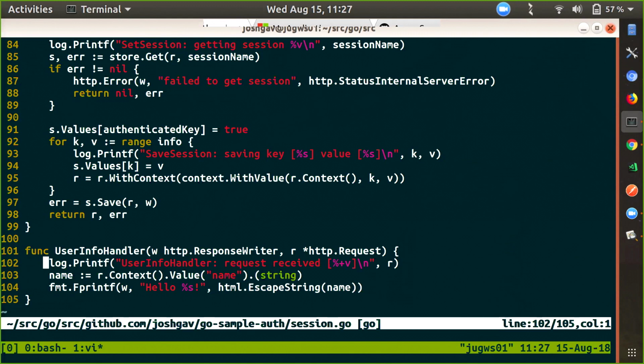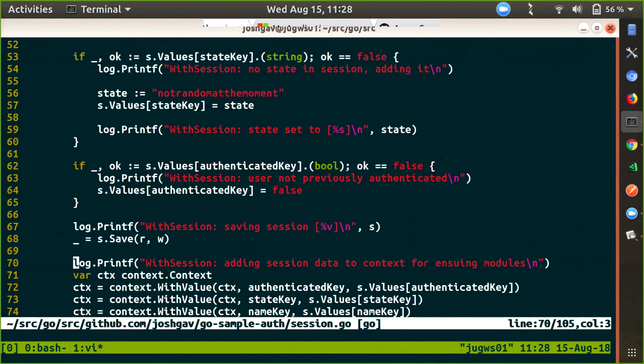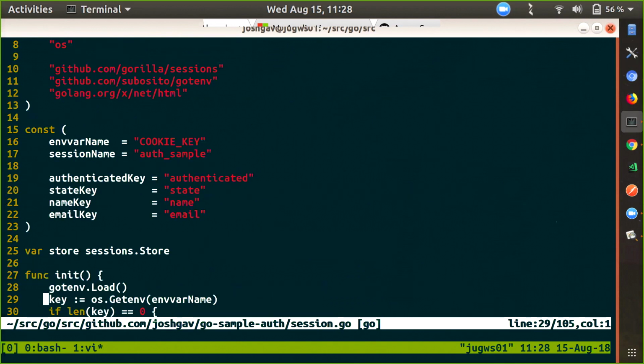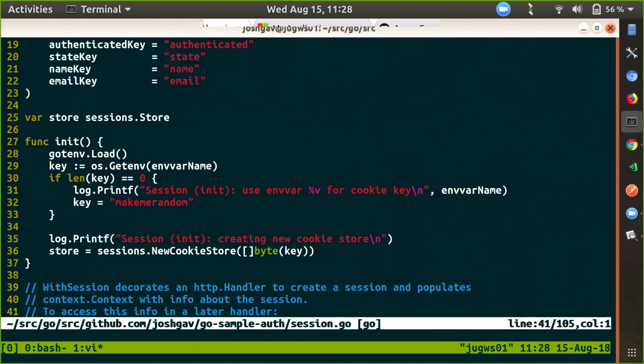Originally, I was using Gorilla's Sessions package to do that with a cookie store. But I'm able to use Azure's Redis Cache really simply. So instead of showing you the cookie store, I'll just skip right to that. Oh, this is actually still using a cookie store.